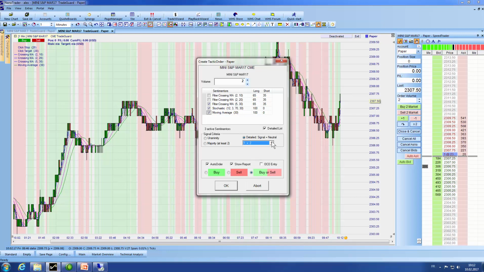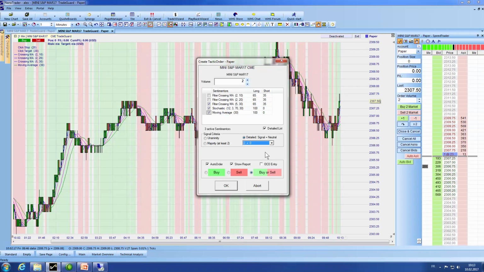Now for our example, we are going to select 2 plus 0, so 2 of our 3 criteria have to go in one single direction. We're going to select buy or sell, so whichever direction, 2 have to vote for the same one, and the third can be neutral or go in the opposite direction.